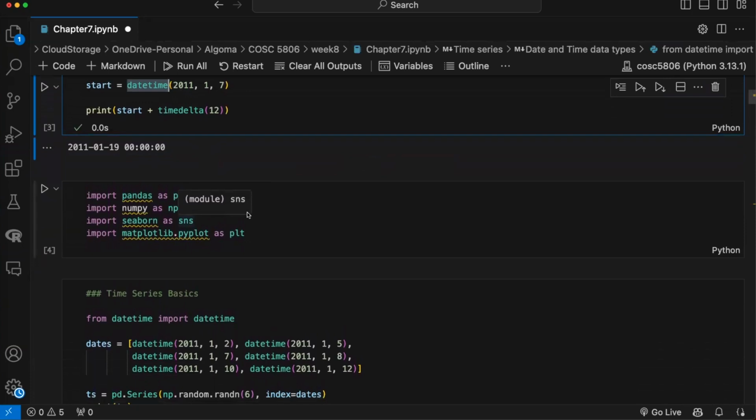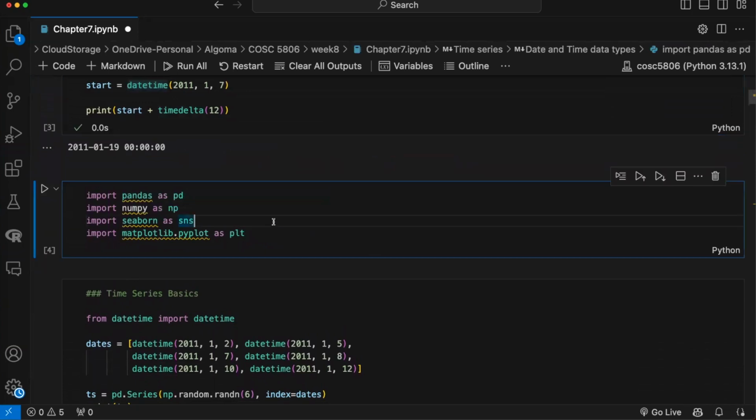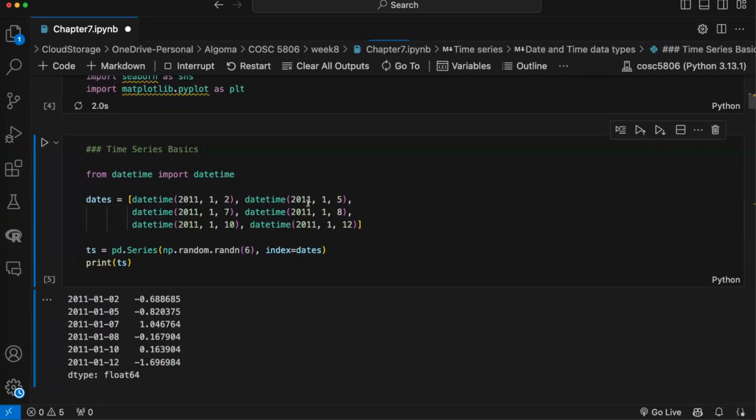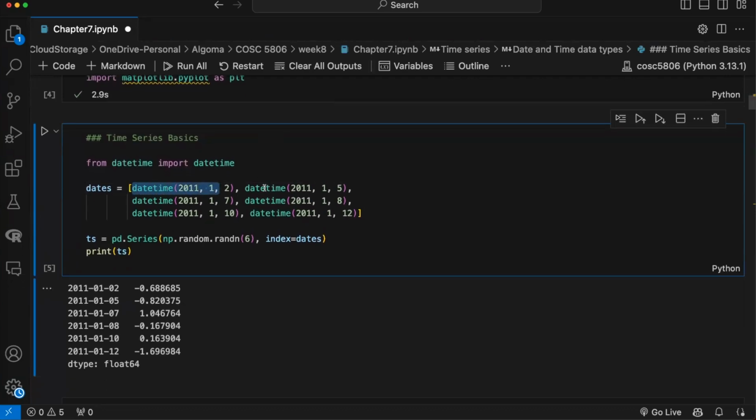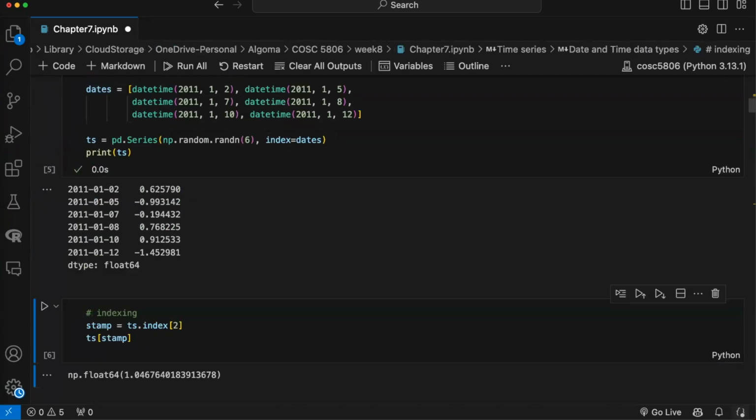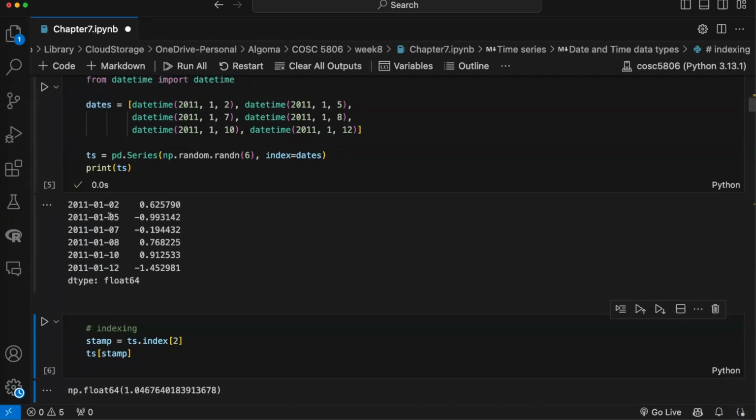But a more important thing is that in pandas, we can use this datetime variable as the index for each data frame. So let's see. I load these packages and I create all these different datetime variables and save them in this list. And instead of using integers as index, this time I use all these dates as index. You can see when I run the program, this is the output. And this series has, for each day, a specific value.